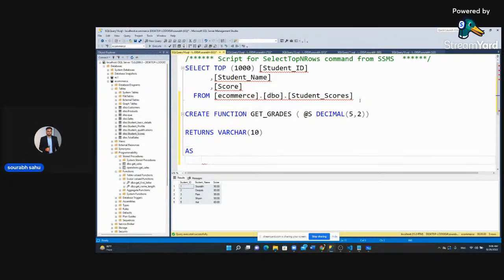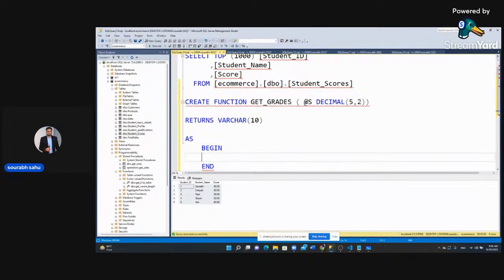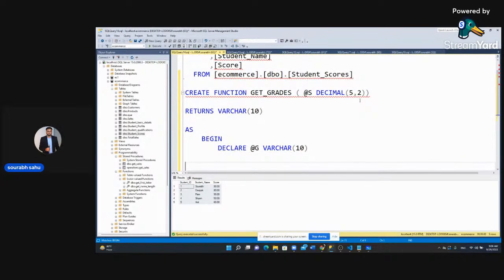As begin, and here we will write declare @grade varchar(10), and here we will write select @grade equals case when score is less than or equal to 100 and score is greater than or equal to 90, then I want grade A.